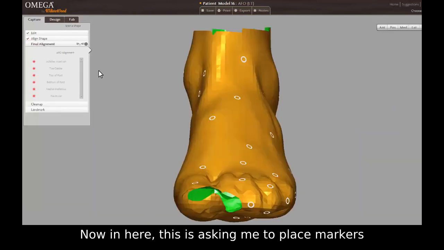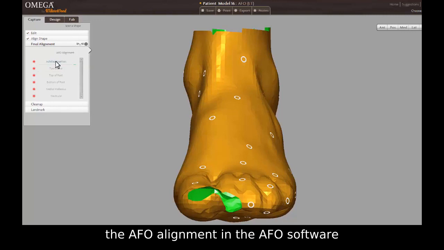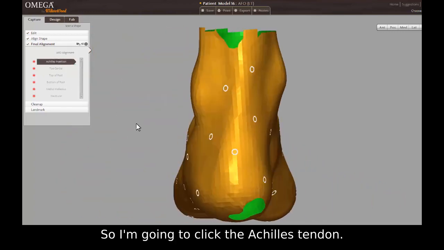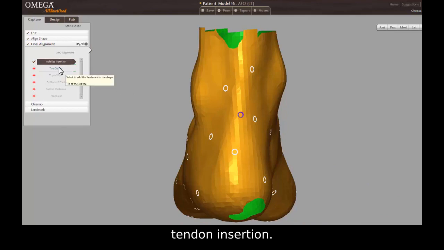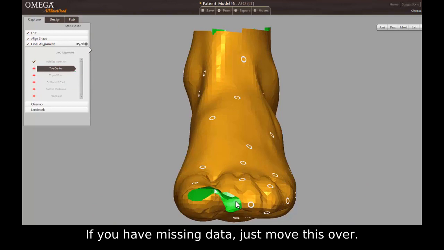Now in here, this is asking me to place markers at certain points on my model. And again, another reason why I like the AFO alignment and the AFO software for using this when modifying our foot orthotics. So I'm going to click the Achilles tendon. It's going to spin my model around, and I'm going to place this little circle at the Achilles tendon insertion. I'm going to click the toe center. If you have missing data, just move this over and get this placed as closely as you can.